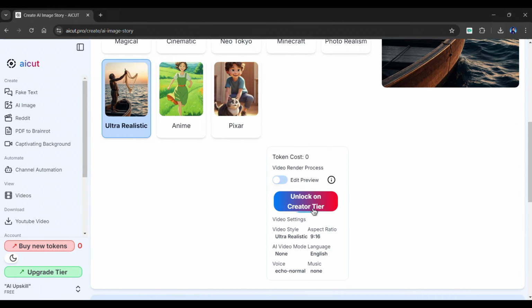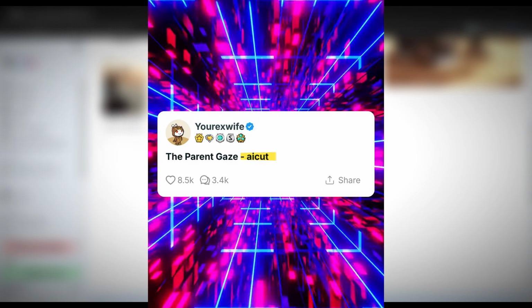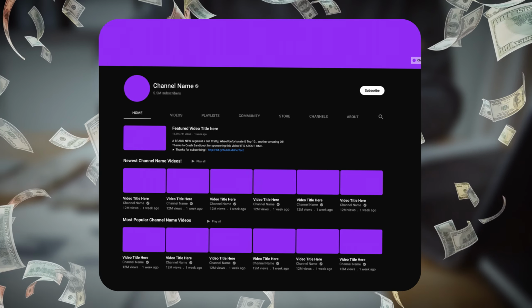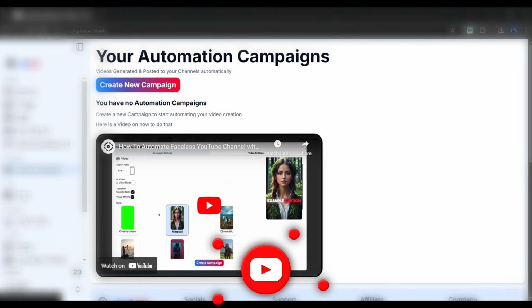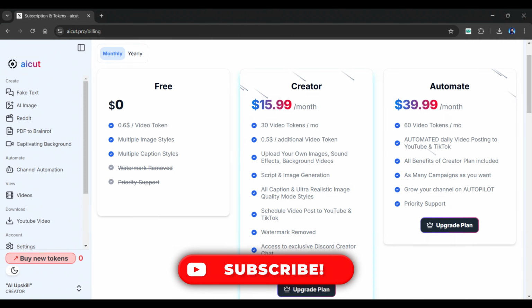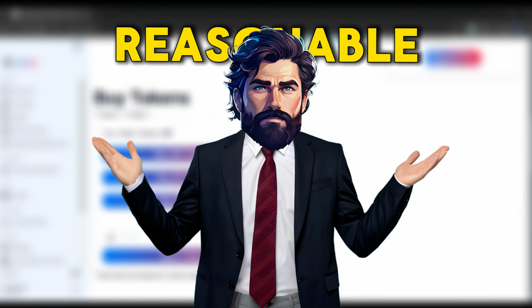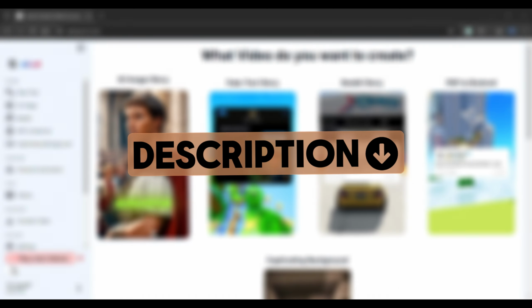Additionally, the free version of aicut has certain limitations, and a watermark on your videos which can make your content look unprofessional. If you want to genuinely make money from your YouTube Shorts channel, then it's worth considering their subscription plans. aicut offers 2 plans: the Creator plan for $15 a month and the Automate plan for $39 a month. I recommend the Automate plan because it contains features like automatic video creation and posting, which can save your time and speed up your uploads. You can choose between monthly and yearly subscriptions and can even buy tokens separately. I believe it is extremely reasonable because you will get a wide range of features. So, to purchase a plan, use the link provided below.